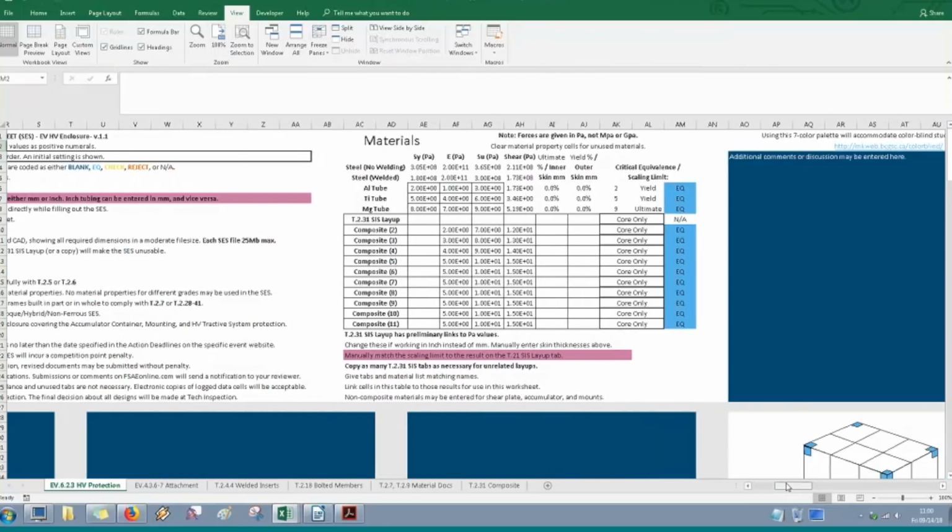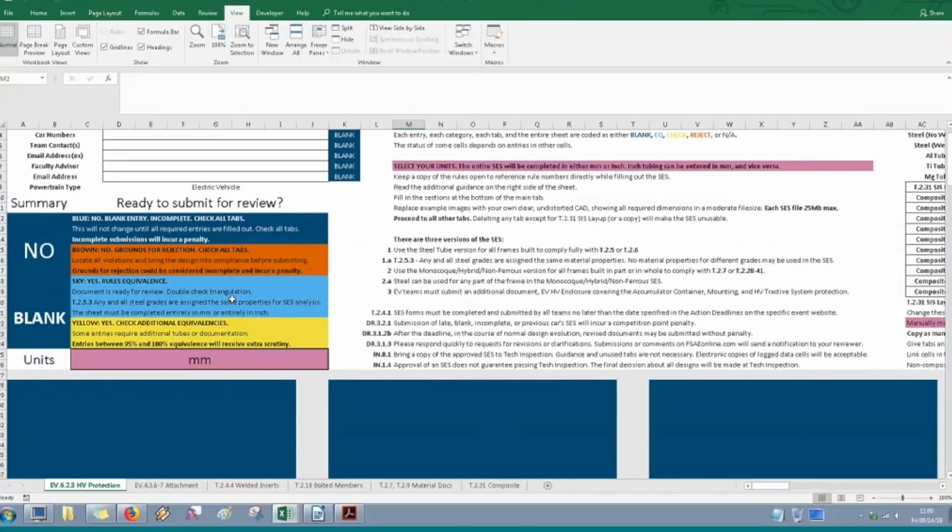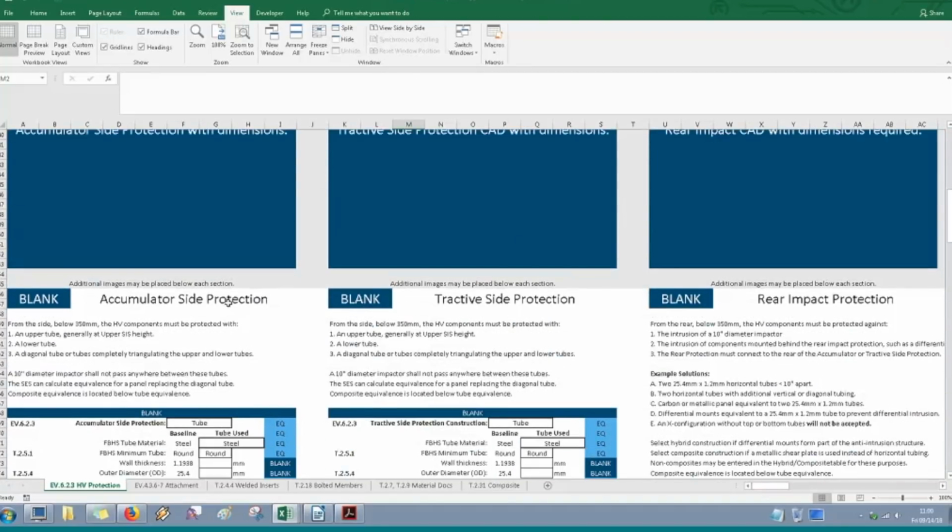scroll over, and there's a very similar material properties tab that should be familiar from the monocoque SES that we just looked through. You can call these materials whatever you want. You have to enter the different properties and tell us about the scaling and the skin thickness, and that will propagate down into all of the different sections.